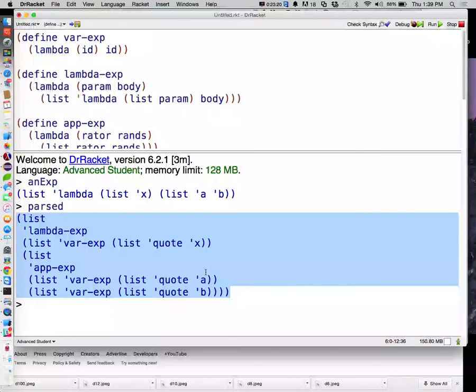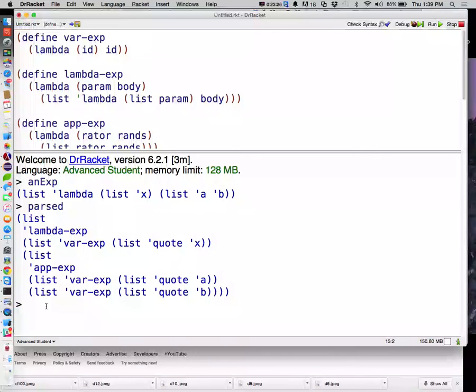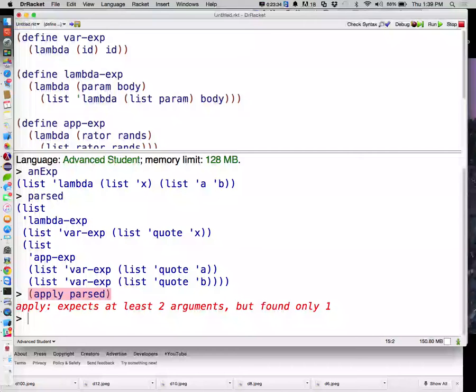So if I were to copy all this stuff right here, I would ultimately be able to get, well, actually, I would probably have to do an apply on that. So let's just do this. Apply parsed. I'll have to apply a function to it. I don't want to do that yet. That'll give you a magic trick you're not supposed to have. All right, so. Wait, apply?